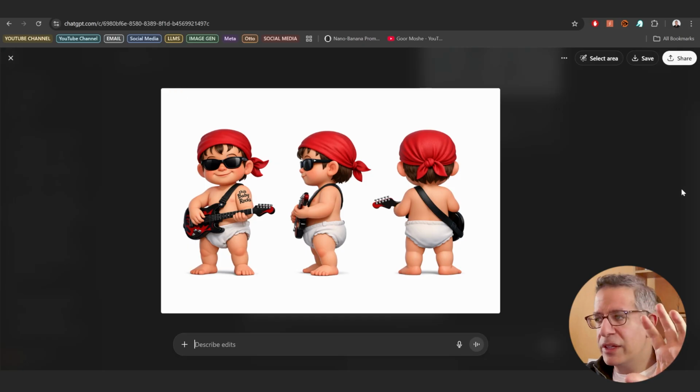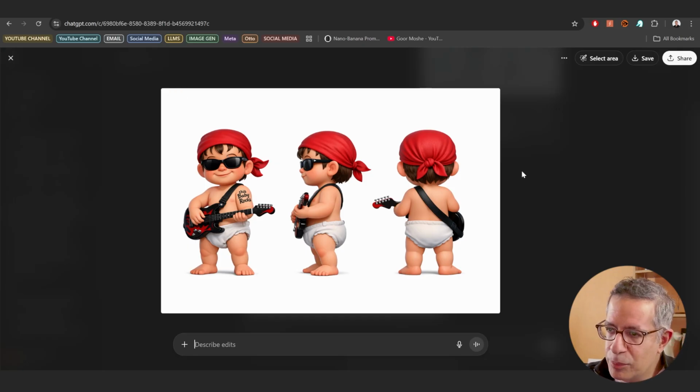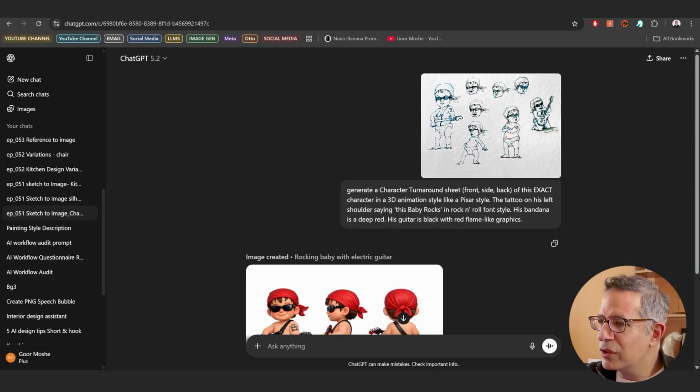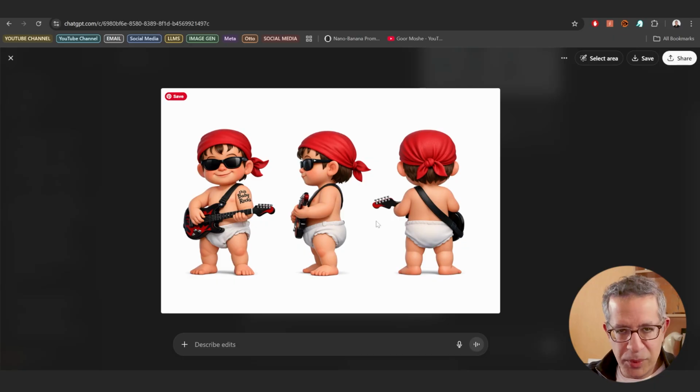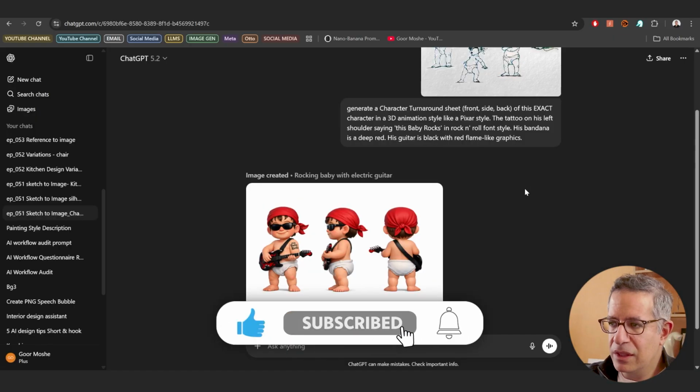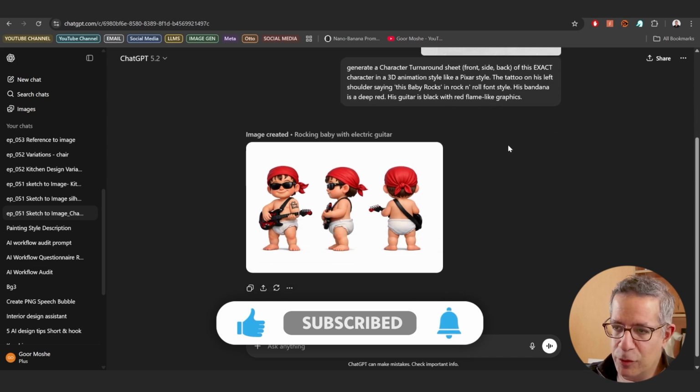The one thing you can already see is that Nano Banana Pro is able to capture certain details or elements of your sketches a lot more. Even though I wrote in the prompt to stick to this exact character, it's clear that ChatGPT has less adherence to the character in sketch form than Nano Banana Pro.